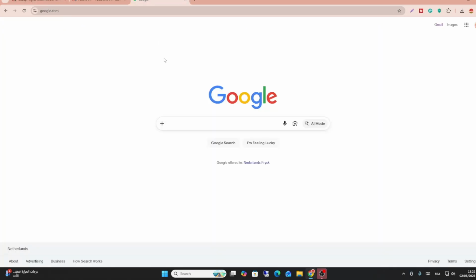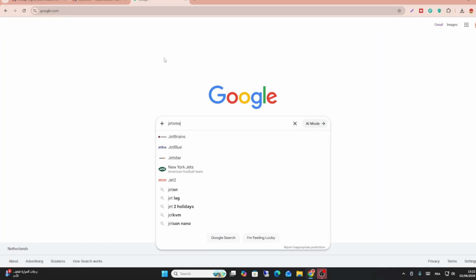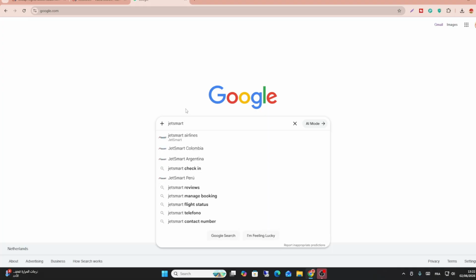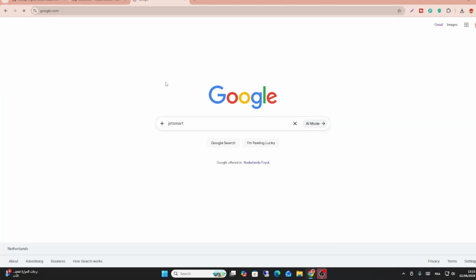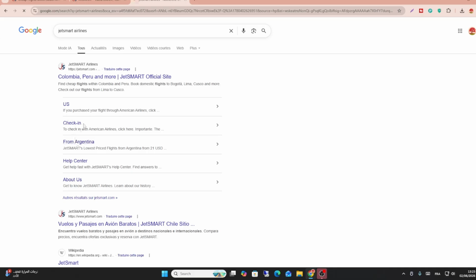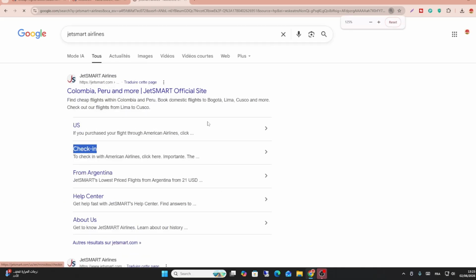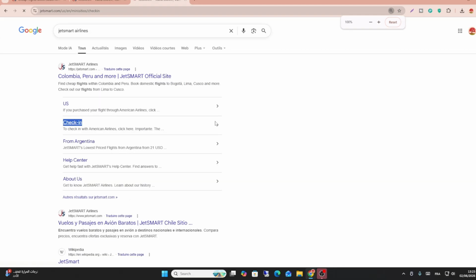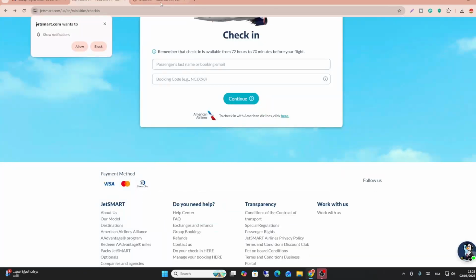Go to Google, search for Jetsmart, as you can see here. This one, click the airlines. After that, click on check in on this page. From this page, click on check in. You will be redirected to the check-in page. This is the check-in page.